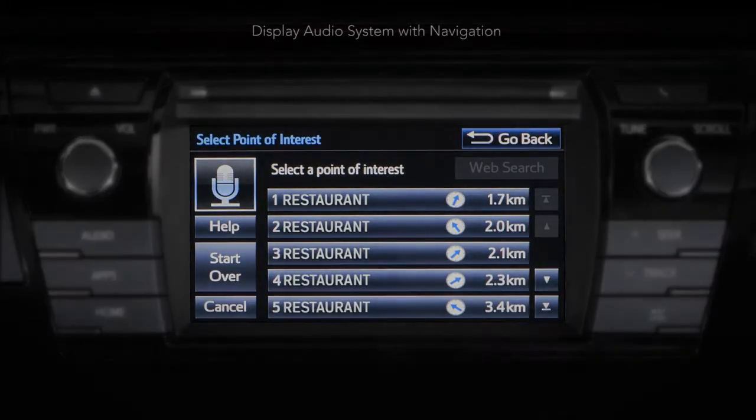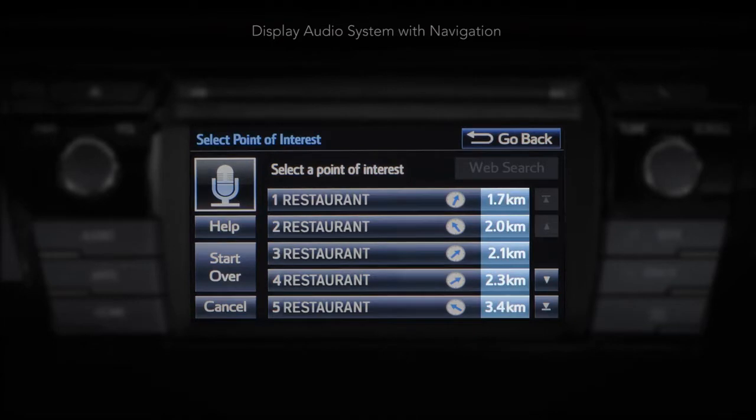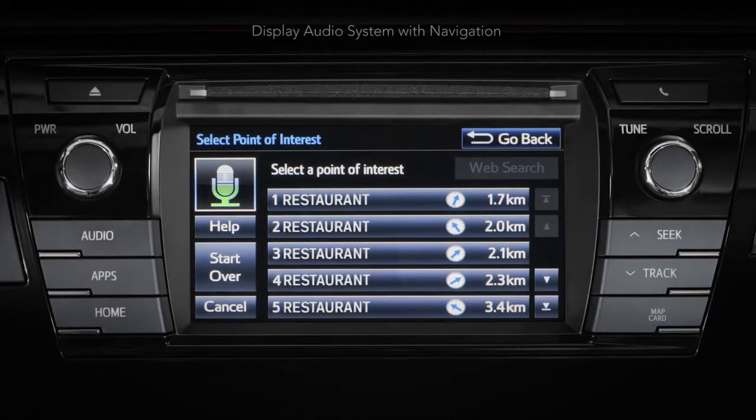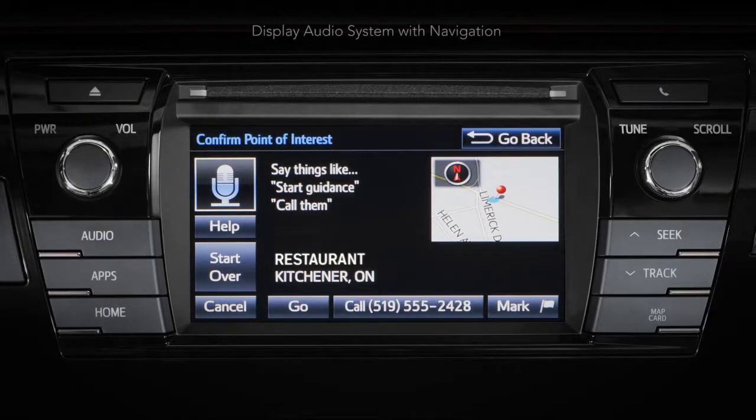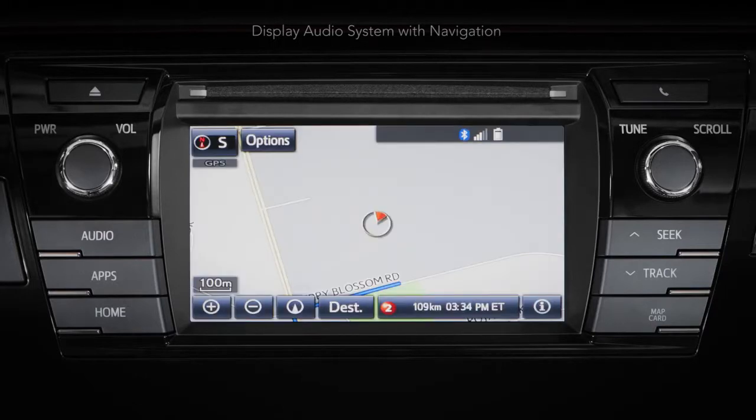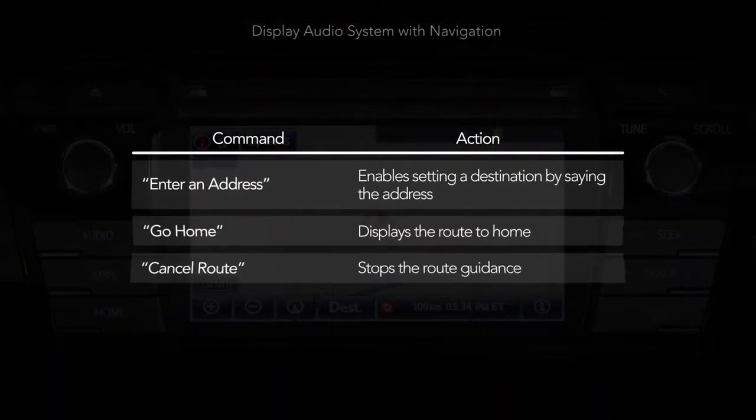Note that your system will display options in order of distance from your current location, and will also display a directional compass for each option listed. Option 1. Start guidance. Some other common navigation-related voice commands include enter an address, which enables setting a destination by saying the address, go home, which displays the route to home, or cancel route, which stops the route guidance.